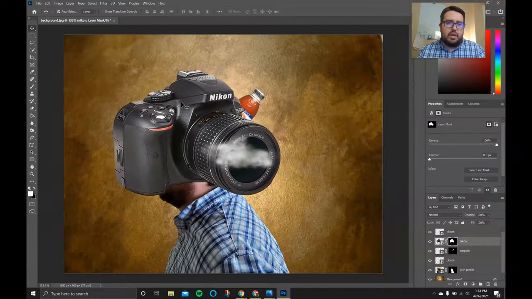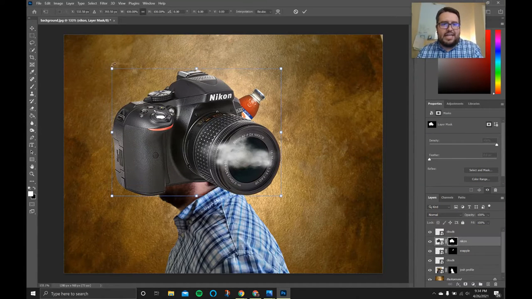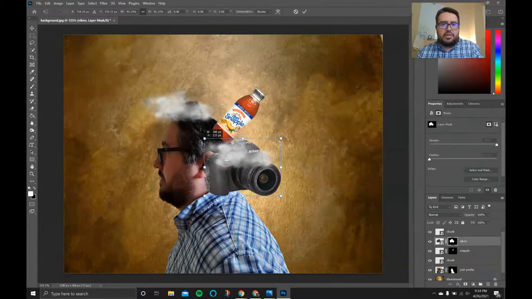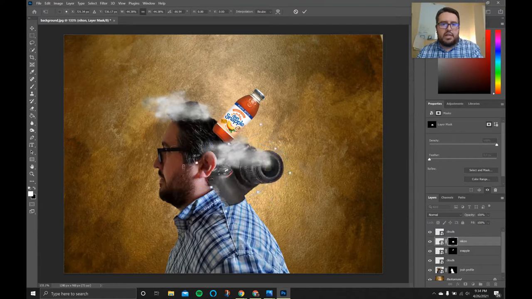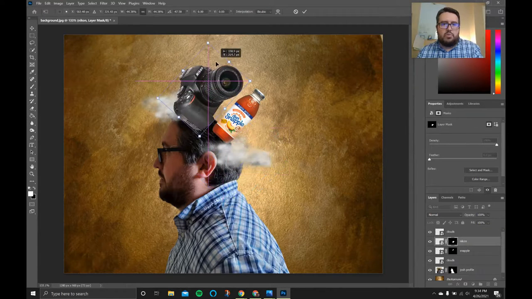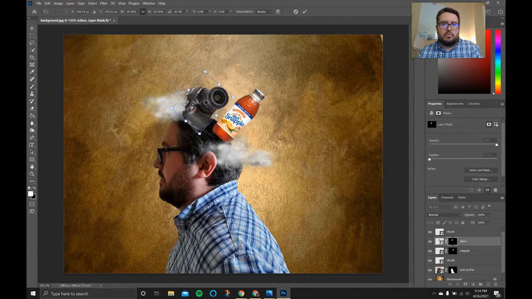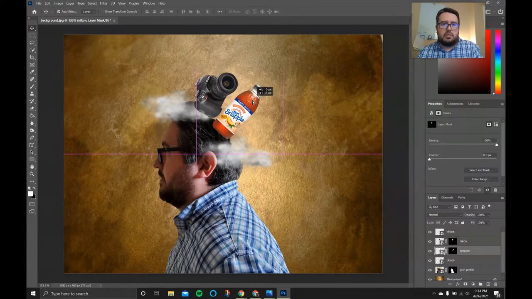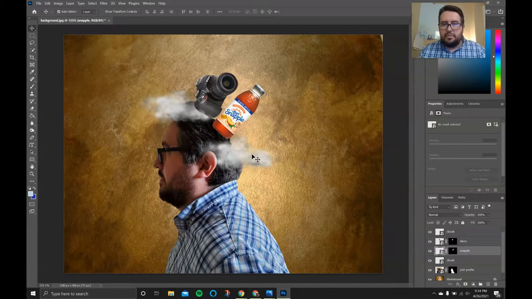So there we go, I got my camera. I'm going to Control T, resize it, rotate it a bunch, move it into position. And there we go. Okay.